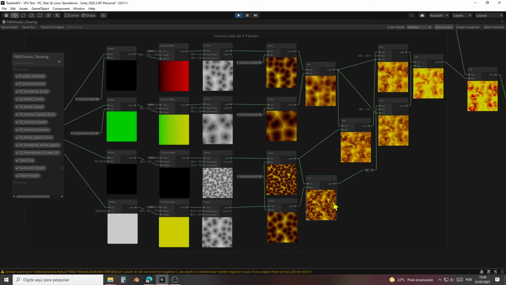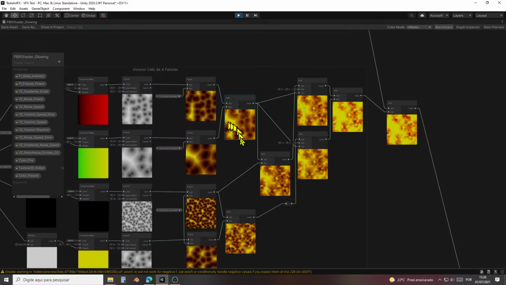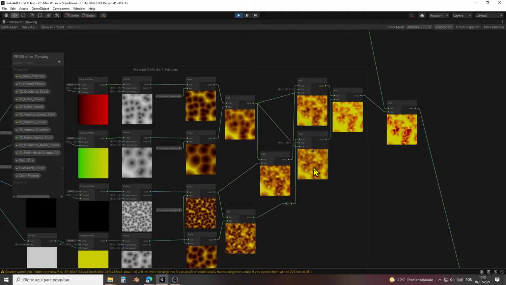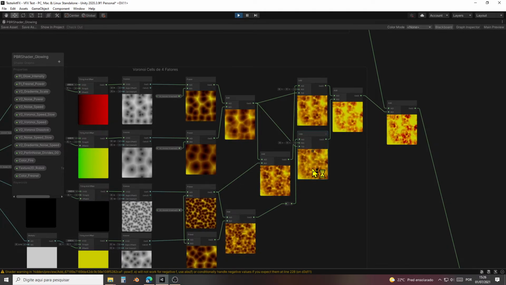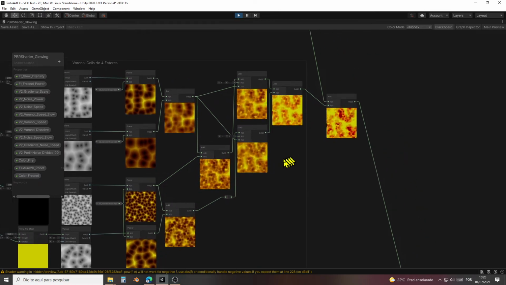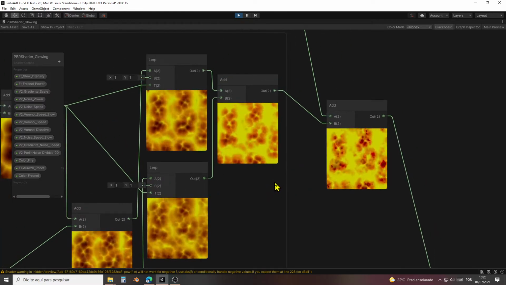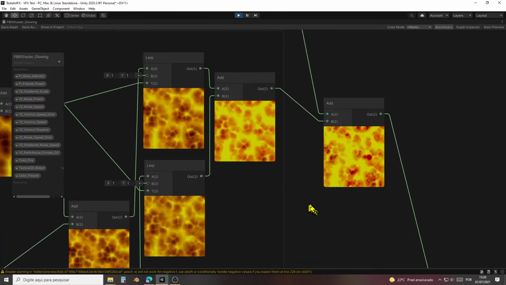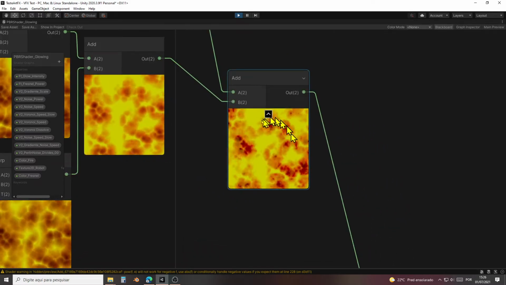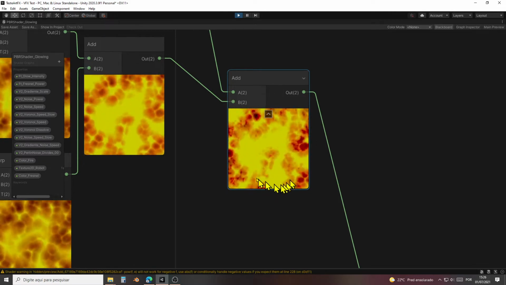It's just like we have done with the Perlin Noise to mix those textures, but in the end I use the Lerp node so it can mix in a different way and result in this awesome beautiful texture. In the end, mixing the Perlin Noise with the Voronoi Cells, we achieve these results.